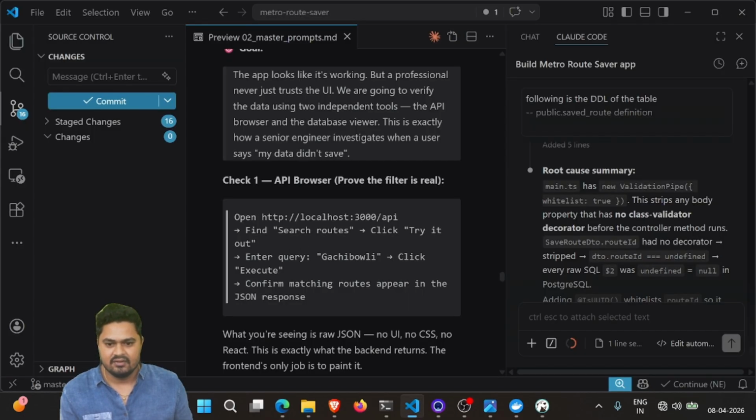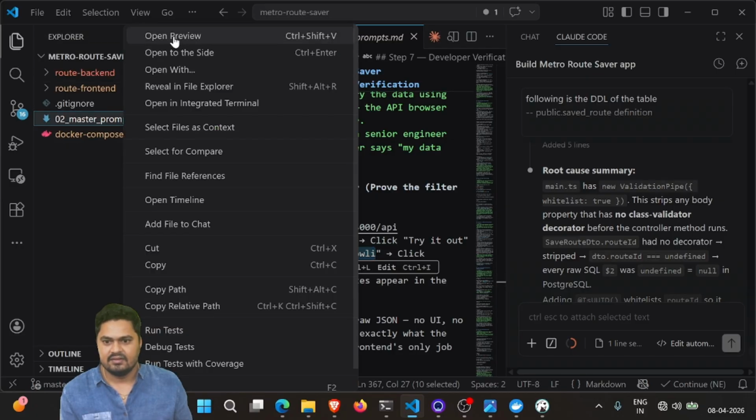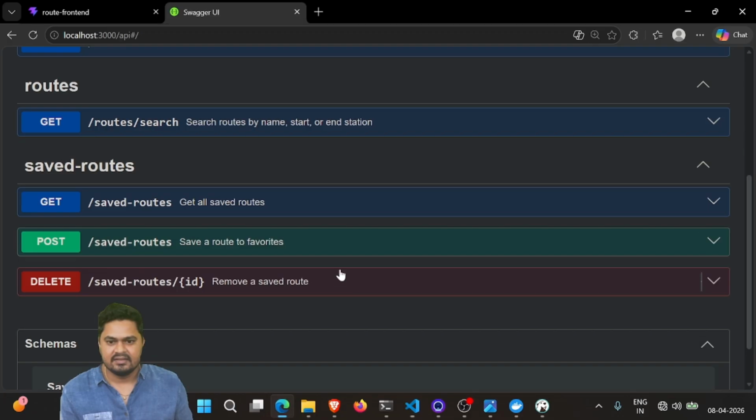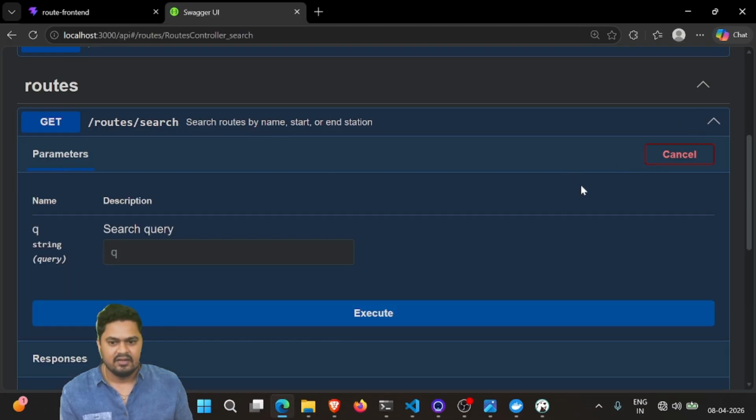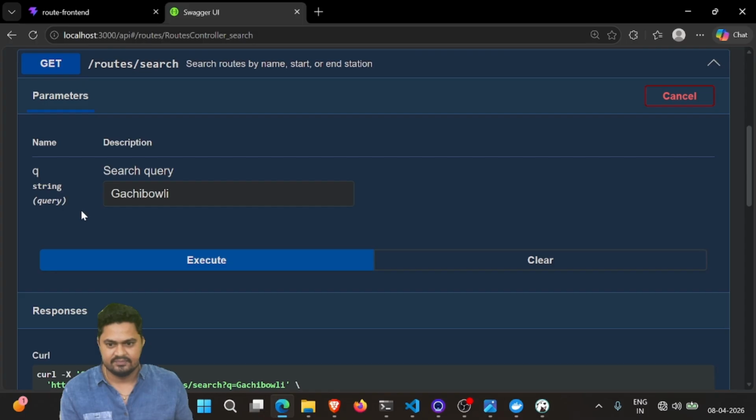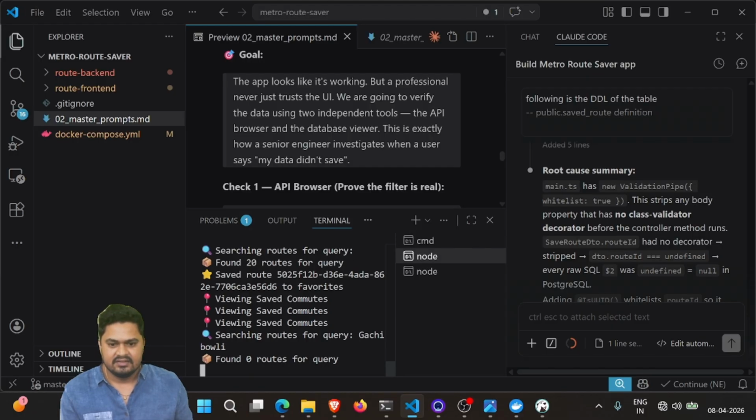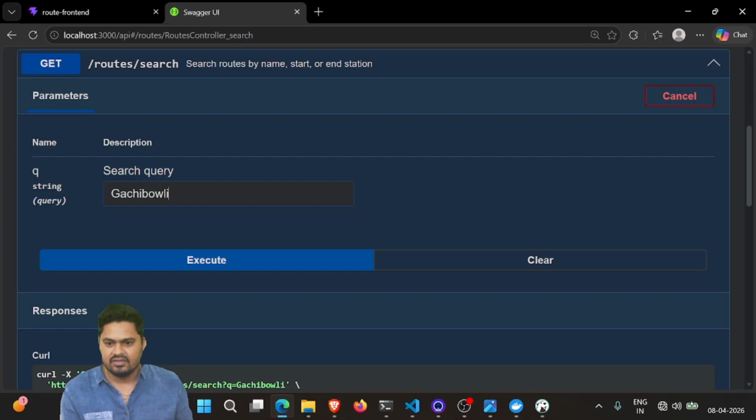So coming back here, enter Gachibowli, search routes, and okay. So here we'll copy this, come back here again. He's asking us to here search query, try it out and search Gachibowli. So here we are able to see no responses. So click execute, confirm matching routes appear in the JSON format. So here we have given Gachibowli, but there are none. So we will change to Gachi.